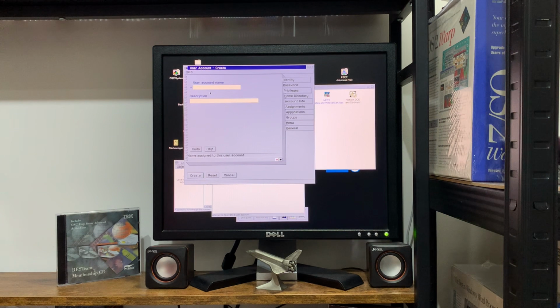Then we give our new account a name, so I'm going to choose Chloe. It's limited to 8 characters and it's not case sensitive. We're going to set a password, and then on privileges we'll see that Chloe is a regular user with no admin privileges. And then for home directory, I'm going to assign Chloe's home directory just like we did for Richard. And then we click on Create.